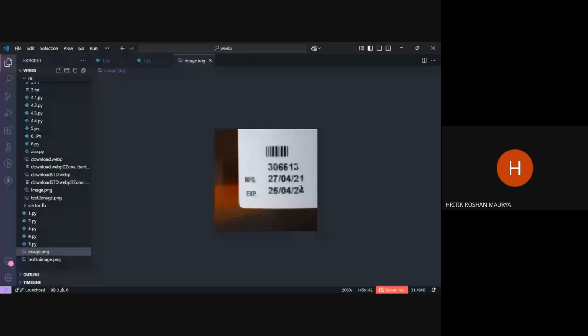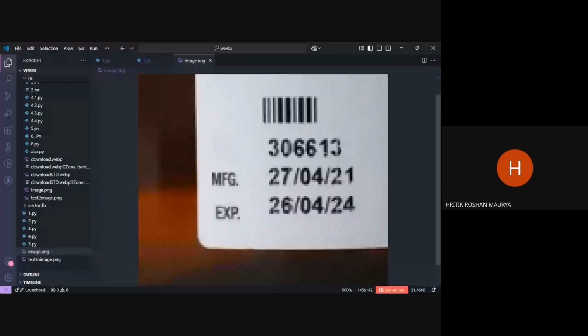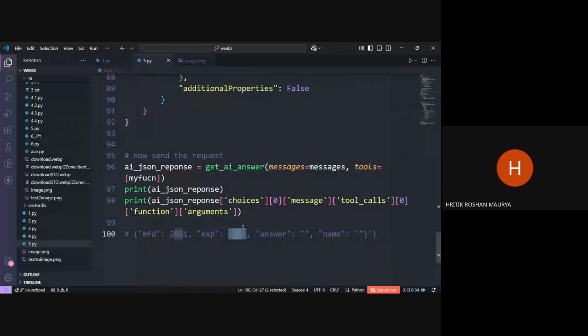But anyway, this is the one response that I get from this image. So if you see the image, you can see there is manufacturing date 2021, expiry date is 2024. And the AI has responded manufacturing as 2021 and 2024. Is that correct? Yeah, 2021 and 2024, right? Right.